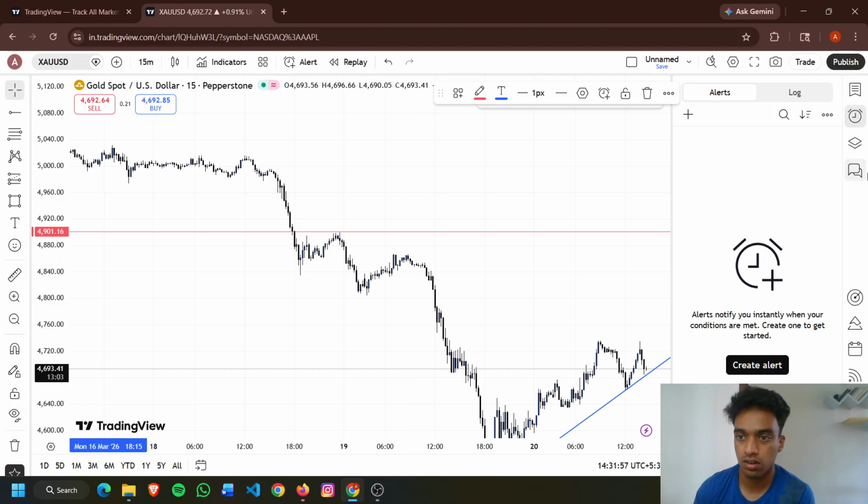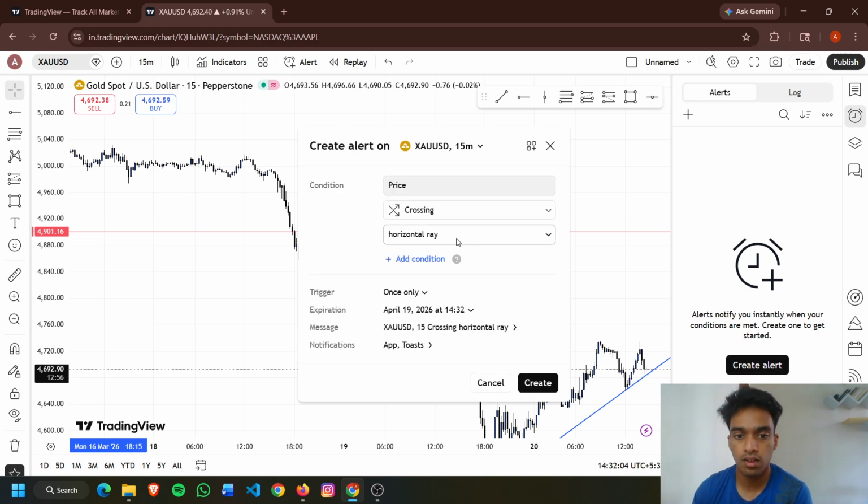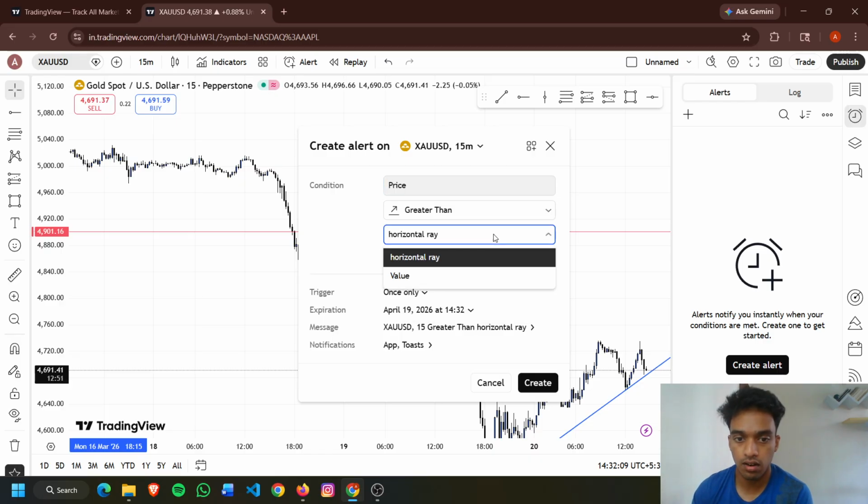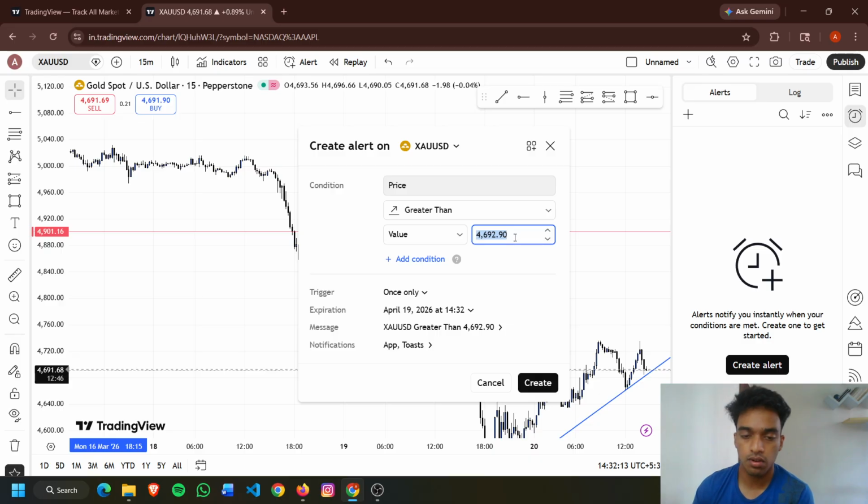I thought this was the alert. You click on this, the right side, right tab, and then click on create alert, and then you put greater than, and then you put the value. Greater than this value. So I'll be giving the value as 4901.16. Even the point value matters a lot in trading, okay?